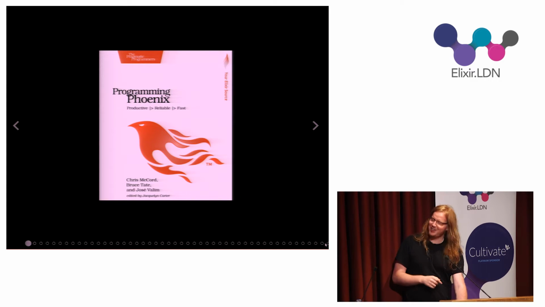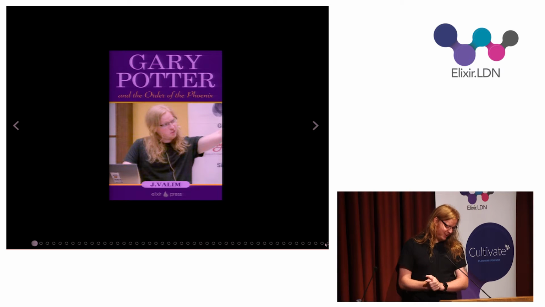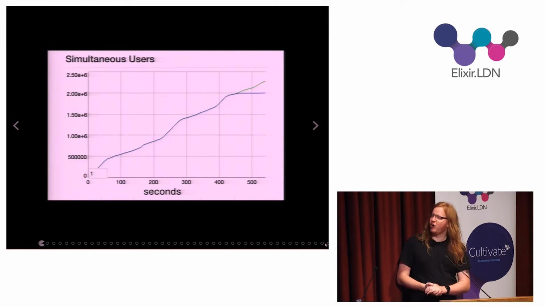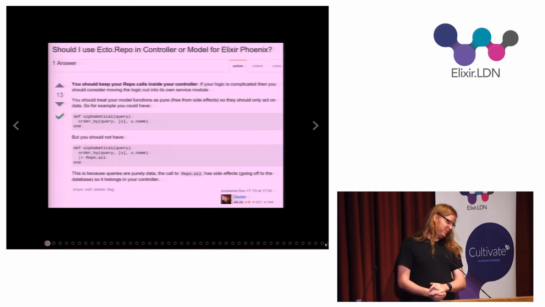Not the most popular Phoenix book, though. This is clearly the most popular Phoenix book. And here's a chart from that book. And here's an answer from Stack Overflow that I gave, so I can't really blame everyone else for this.